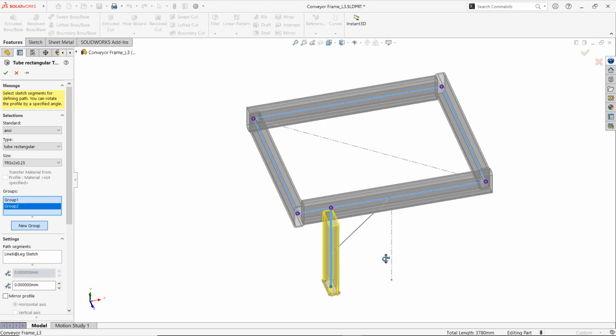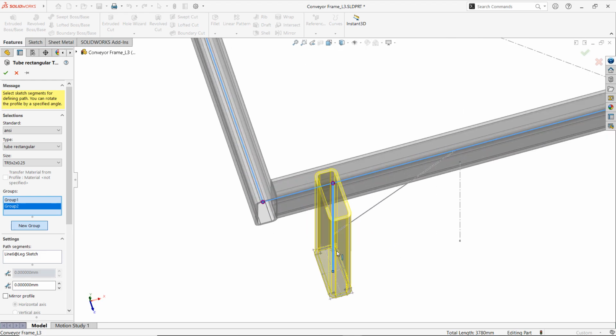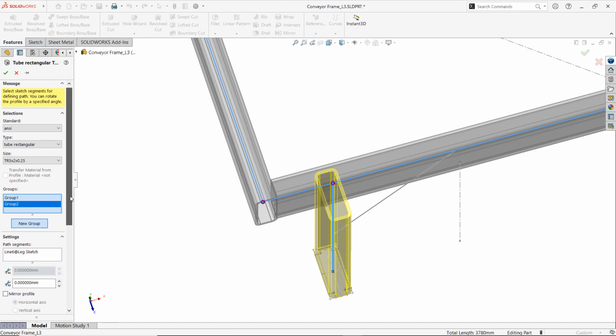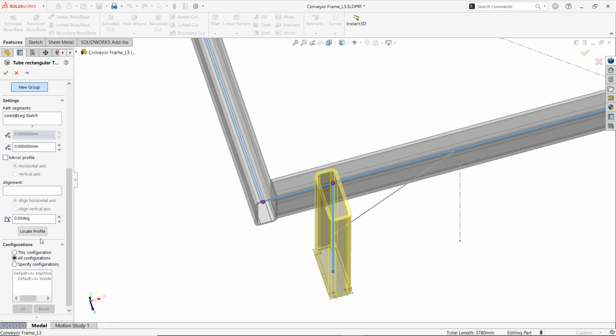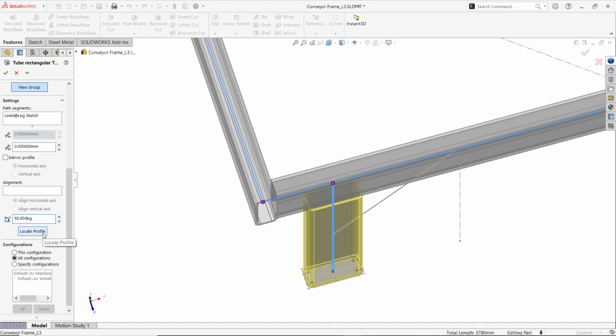Now you can see it's gone in there, and from the preview it's done it the wrong way. I need to rotate this 90 degrees, and again, great thing about SolidWorks is anything that we want to change about a given feature, well, we're going to find it in this feature manager toolbar that we've got on the left hand side. So there's my rotation. I'm going to put in 90 degrees, turn it round. Now I could also use the locate profile button, but in this case it's really simple. It is just a 90 degree movement, so just as easy to add it in.